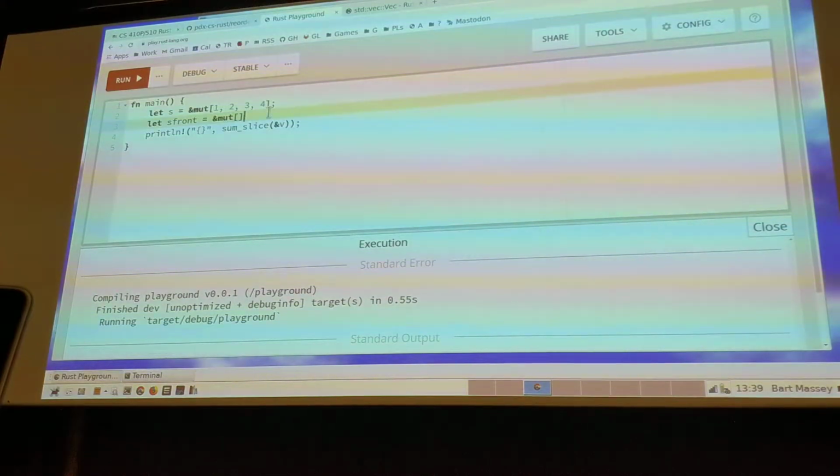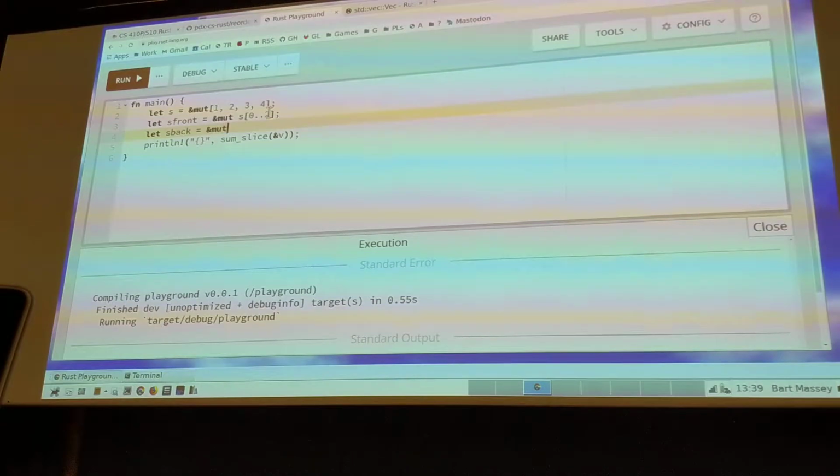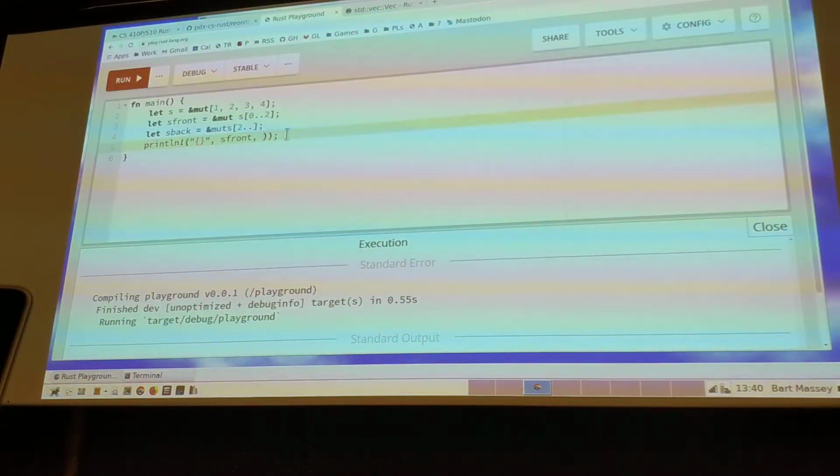Sorry, I probably can't type today, my bad. So we'll take the first couple elements. We'll take the second couple of elements. And, oh, sorry, this should be 2 dot dot. So, let's print these things, because that's always what you do with things in toy programs in the playground: you print them. What else could you do with them?